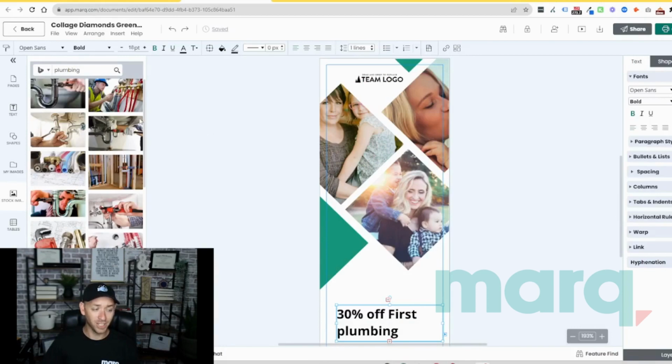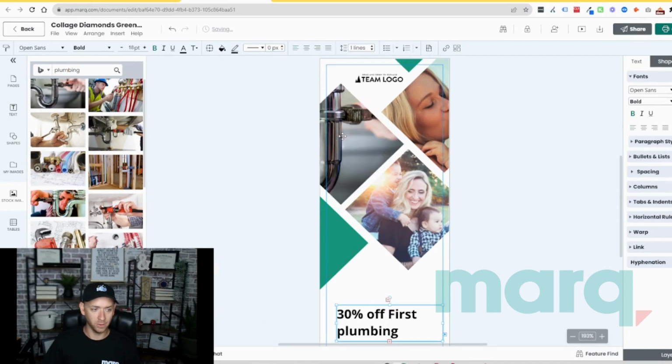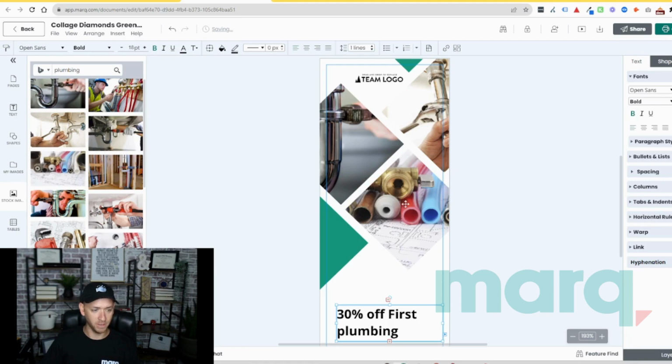And just like that, I've got a handful of plumbing images that I can use. I'm gonna go ahead and grab this one and hover over the image that's in my template and drop, and you can see how quick and easy it is to replace the imagery right here. And we can double click on any of these and change their position inside that frame. But for our example today, let's just get some in there.